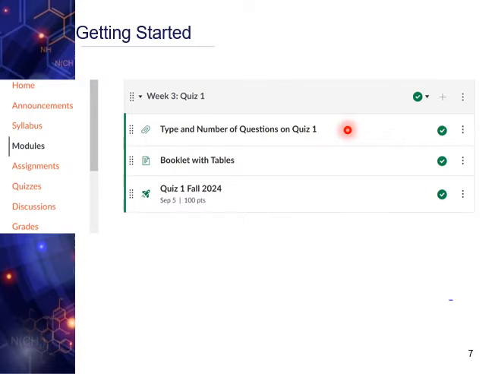You will see the type and number of questions on Quiz 1, the booklet with tables, which has the formulas. You do not need to remember the formulas on the quiz. The quiz will have the formulas on them. And the quiz. The quiz will not be available until the due date. In this case, Quiz 1 is on September the 5th, and it's 100 points. You can tell it is an assignment because it has the rocket icon.